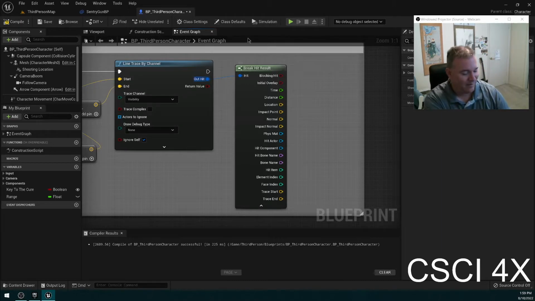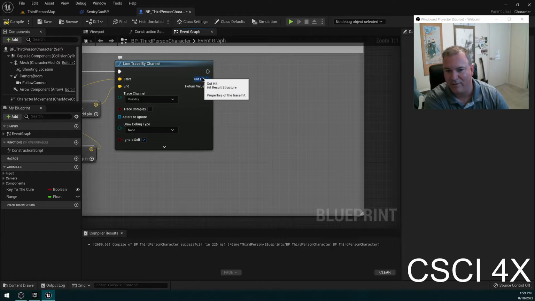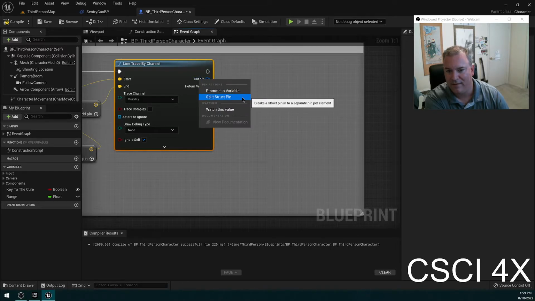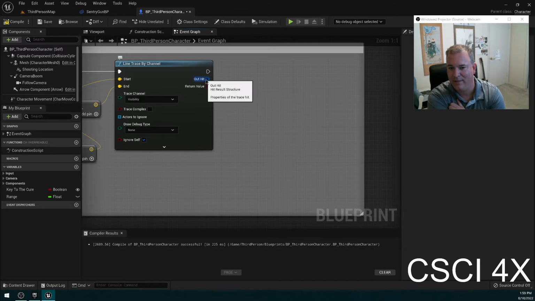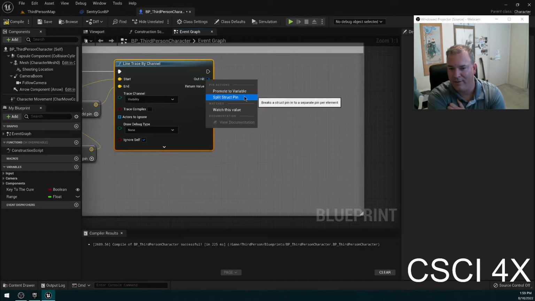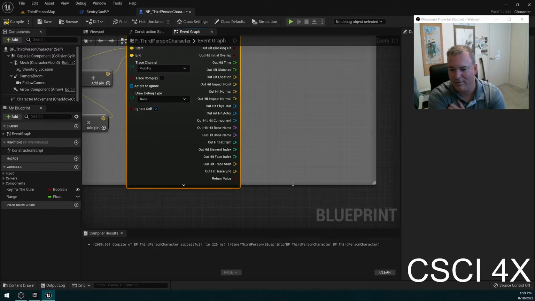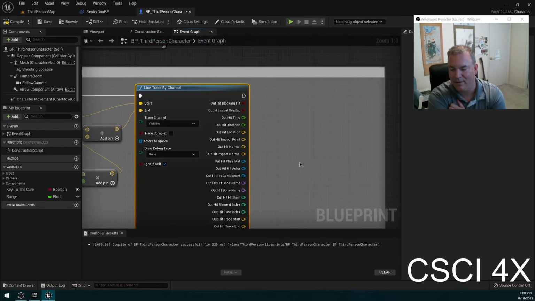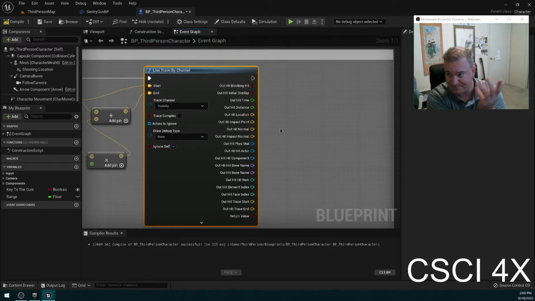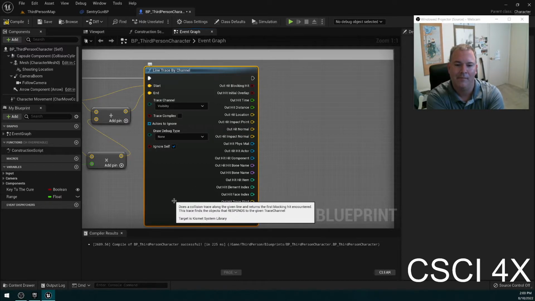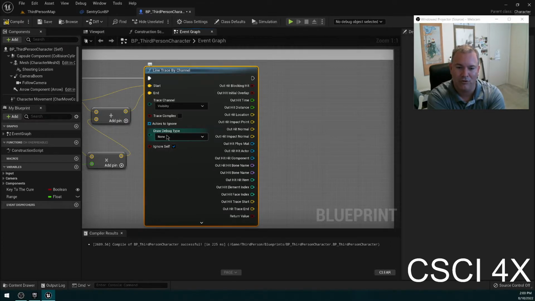Now there's a little minor shortcut, and that's to right click on this and split Struct Pin. You can do this for a lot of things, and you'll see me do this a lot. Anytime you have a really complicated pin like that, I like to split it, and then all the outputs appear right there. It doesn't do anything different, but you don't have to have a separate node for it. One other thing is we want to turn draw debug on for a duration.